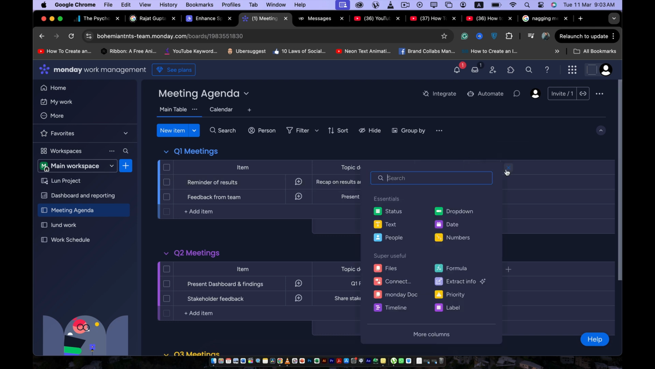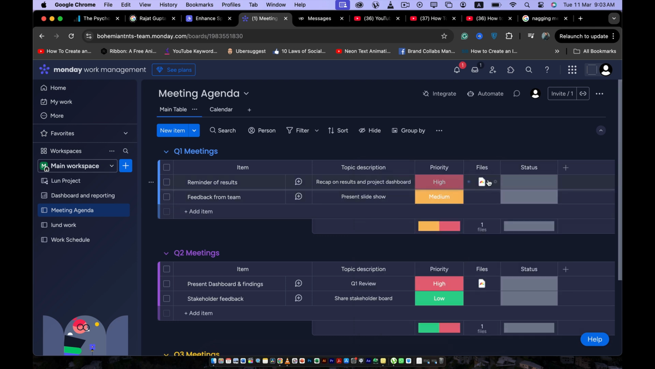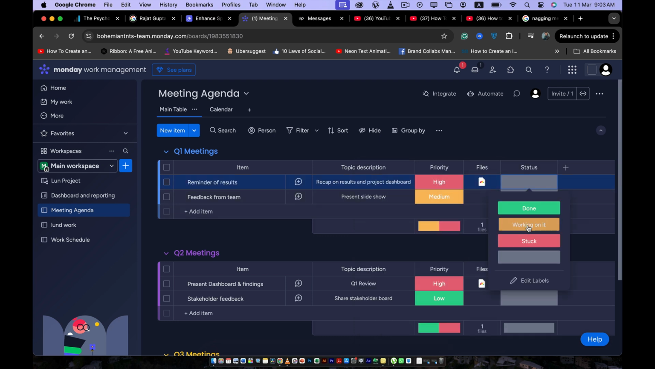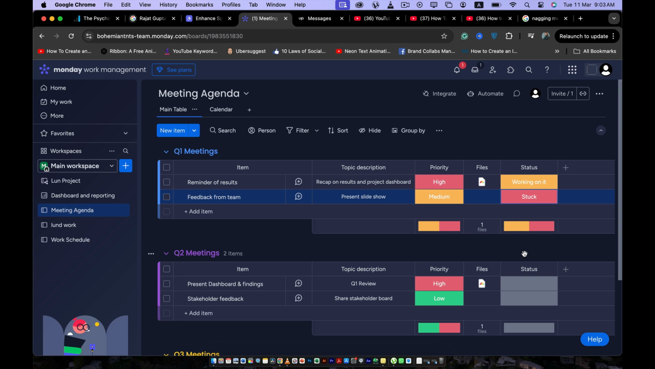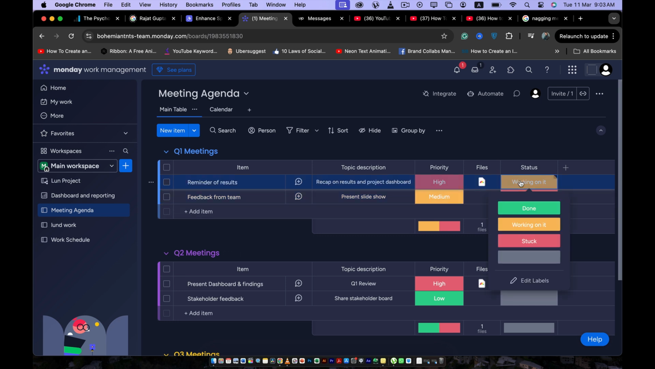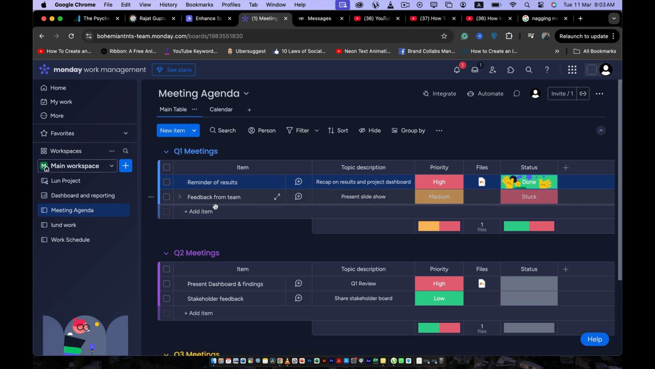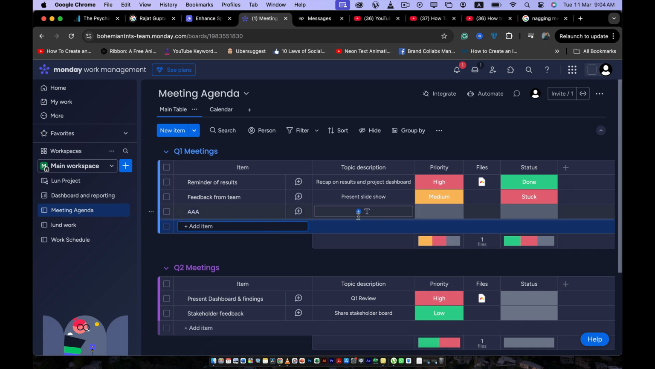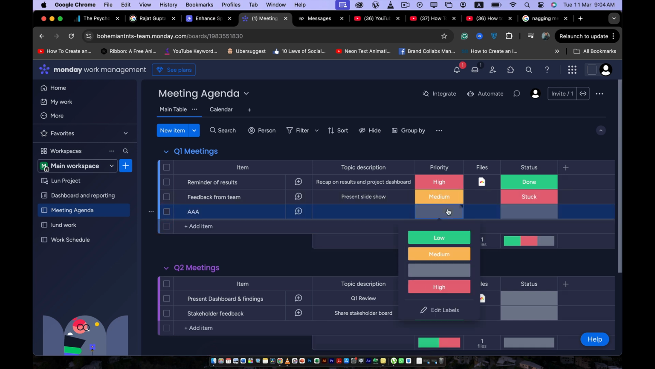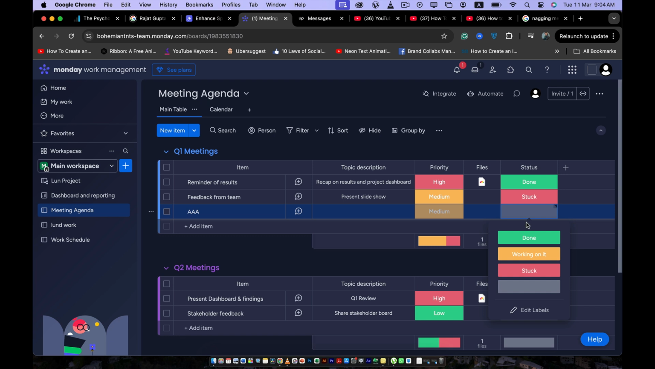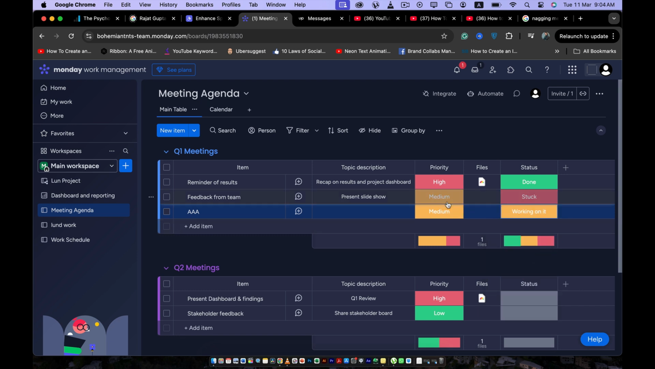Let me just add another column first because this is very important. Okay, we're going to go with that, and we're going to add another item and just label it this for now, just for the sake of explanation to you. And then we're going to go with working on it. So that's it. So now to add a progress bar, what do we need to do?